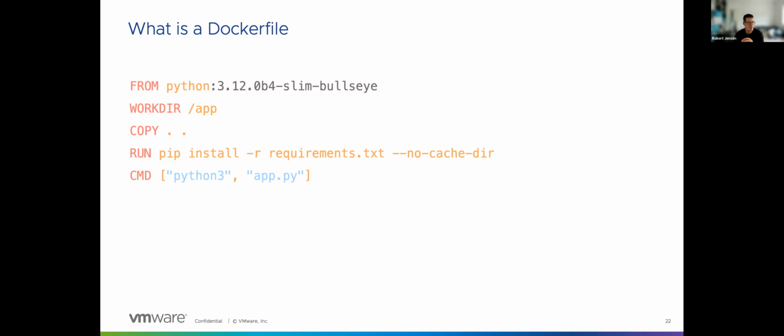And then I copy everything from the folder I'm in to the container. And then I run a command, pip install, pointed to a requirements file. That requirements file is part of the files that are being copied. And then I select that I don't want any cache or anything left behind. So build it. And then the last line, the CMD line, is when I run this container, I want you to run this command, which is Python, pointed to the application file, which is also the second file that I copied when I built it.